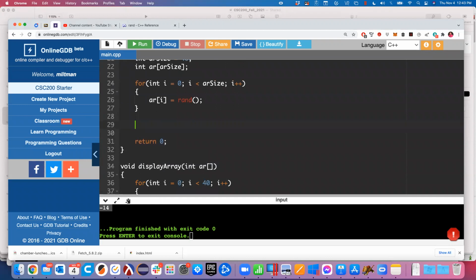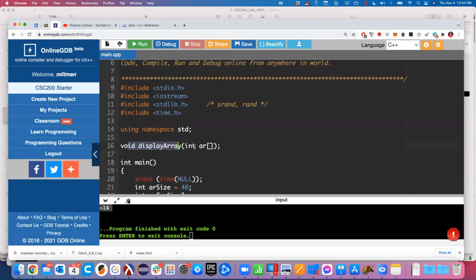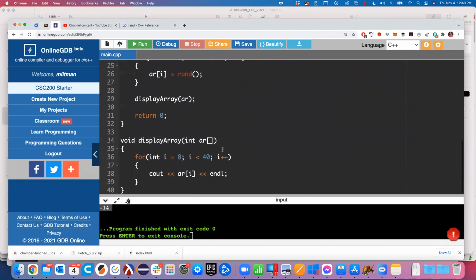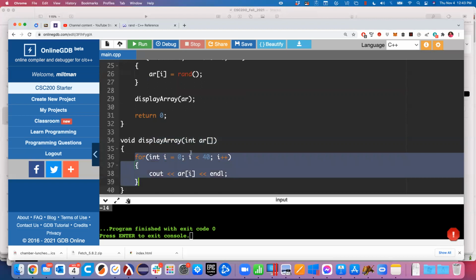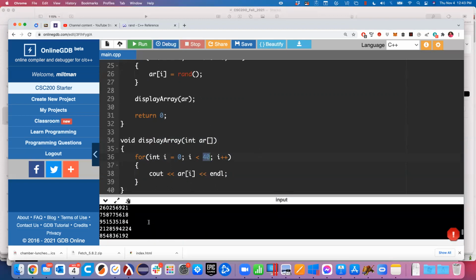And rather than having that loop there, we'll call our display array passing in AR. So I filled my array here with random numbers, and now I want to display it. So I'll call display array. Display array was defined in the global environment. So he'll call it, and this is what display array does. It goes through and does something 40 times, since I've hard coded the 40, and he's going to print out elements of that array. So there's my 40 elements.